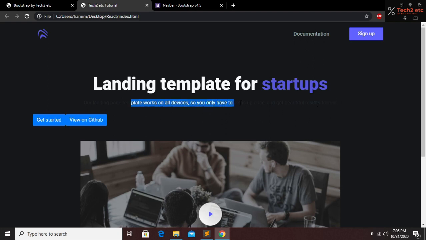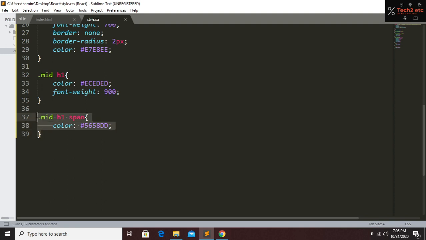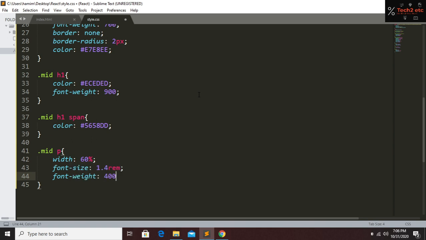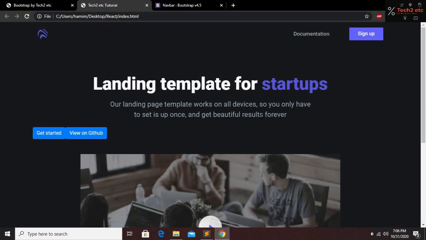Now we have to target our paragraph here. So for doing this, copy this line from here and paste it here. Now we have to target our paragraph. So this will be p. First I will give a width of this text. So width will be 60%. That's it. So I will give a font size, and the font size will be 1.4 rem, and I will give a font weight, and the font weight will be 400, and I will give a font color. So color will be this one. Now save and go to our website and now refresh. So here you can see that now we have our landing page paragraph here.